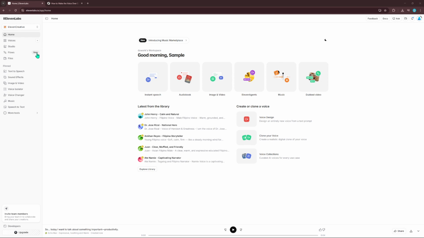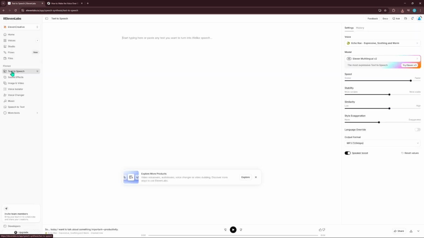Next, head to text-to-speech. This is where you'll type your lines and generate the performance. Think of it as your studio booth inside the browser. Everything about the delivery, voice choice, pacing, and emotion will flow from here.